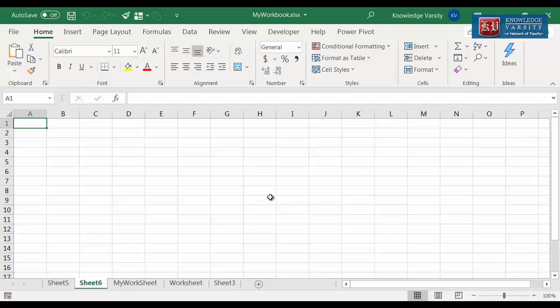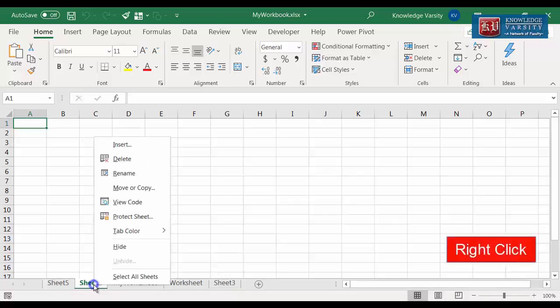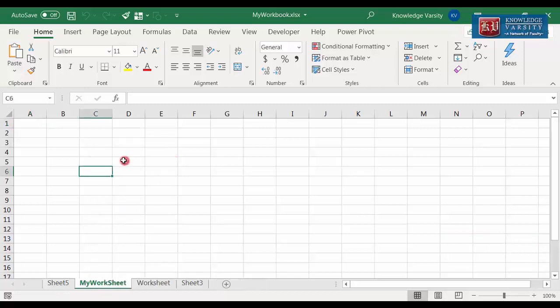The last question is how to delete unwanted worksheets. I'm going to select this worksheet, right-click on the sheet name, and click on Delete. As a matter of practice, unwanted worksheets have to be deleted regularly.